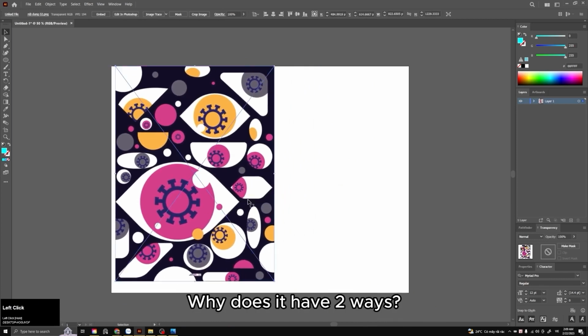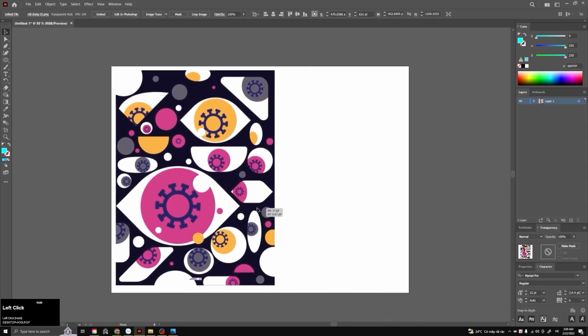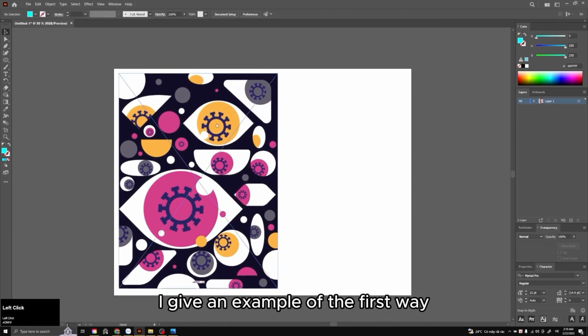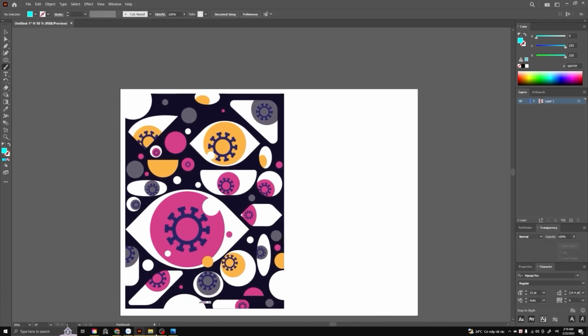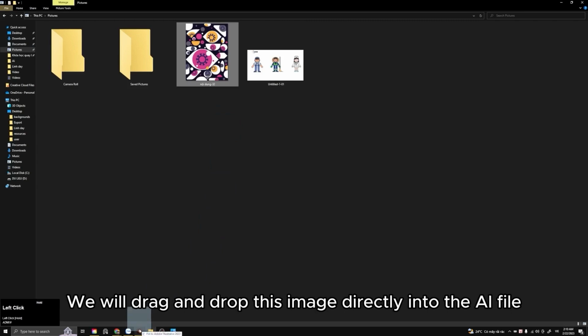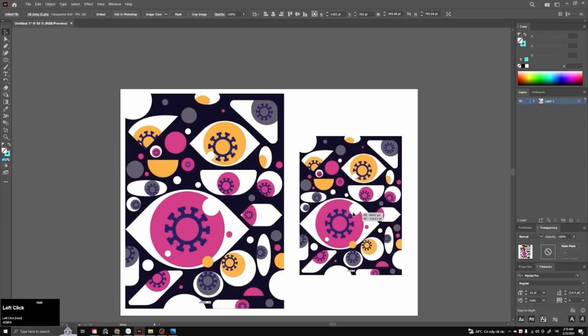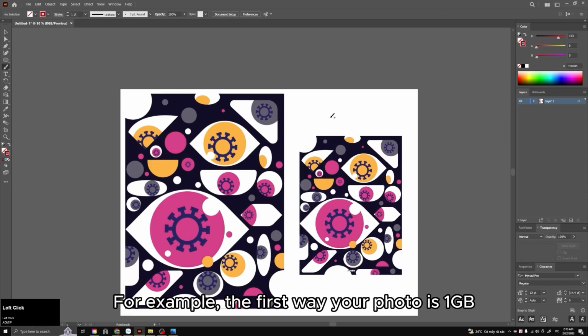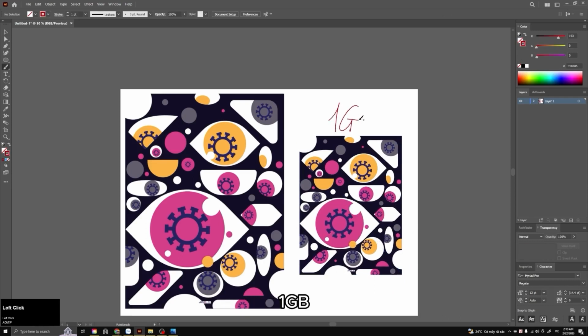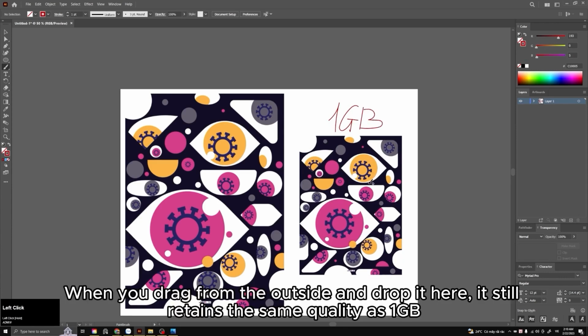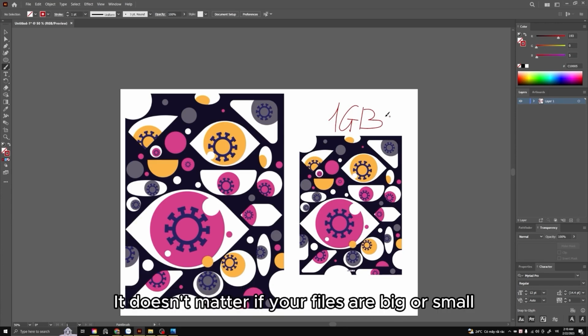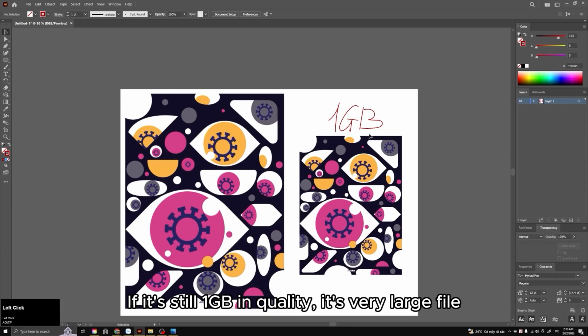Why does it have two ways? I'll give an example of the first way. The first way, we drag and drop this image directly into the AI file. For example, your photo is 1 GB. When you drag it from the outside and drop it here, it still retains the same 1 GB quality. It doesn't matter if your file is big or small, it's still 1 GB, a very large file.